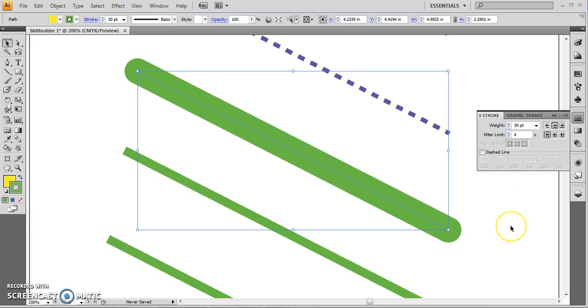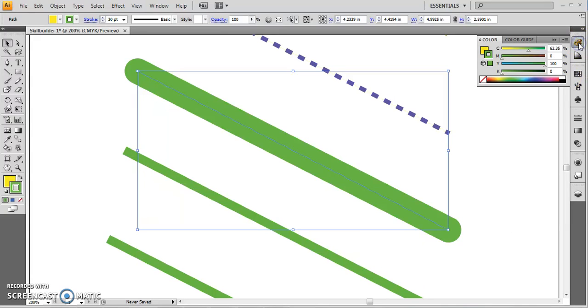So make one with a round cap, and then modify, and then change the color of this, and then I want you to modify your other two lines as well.